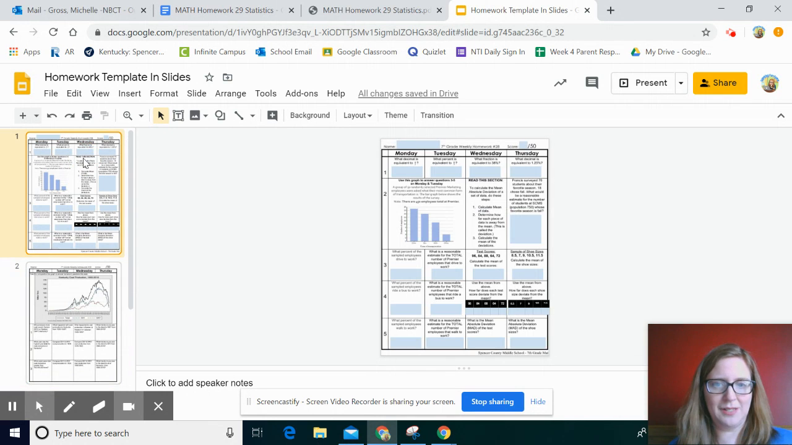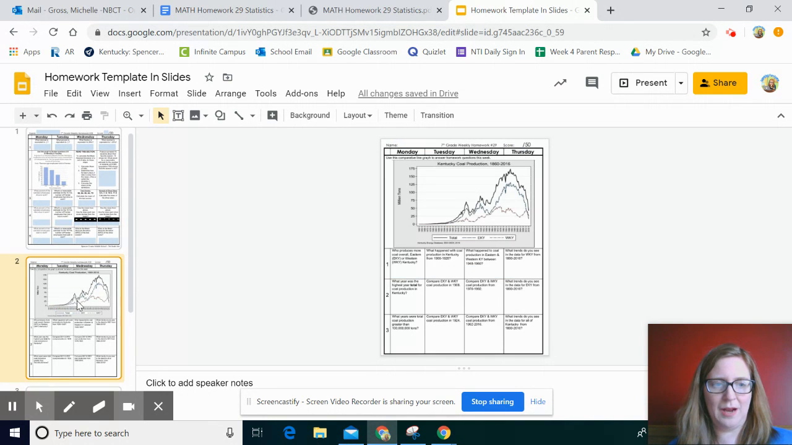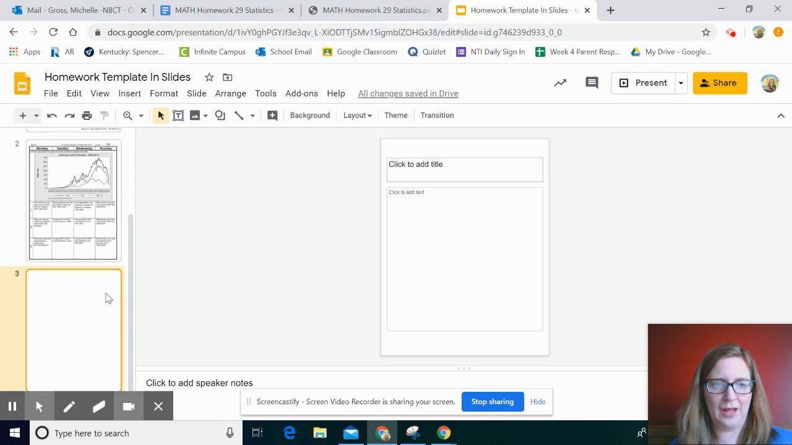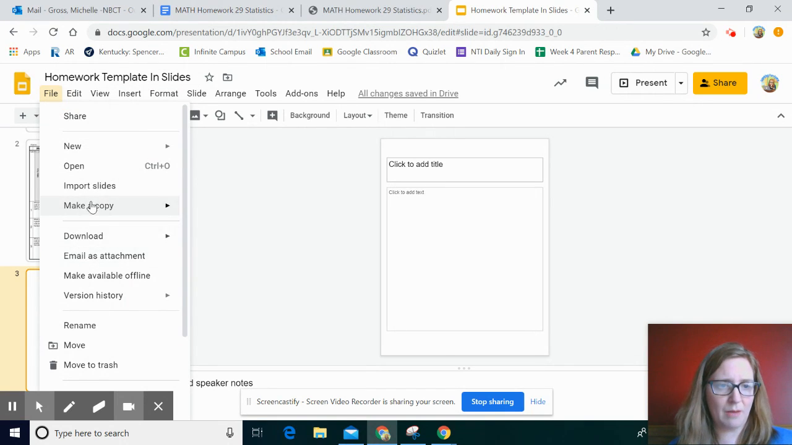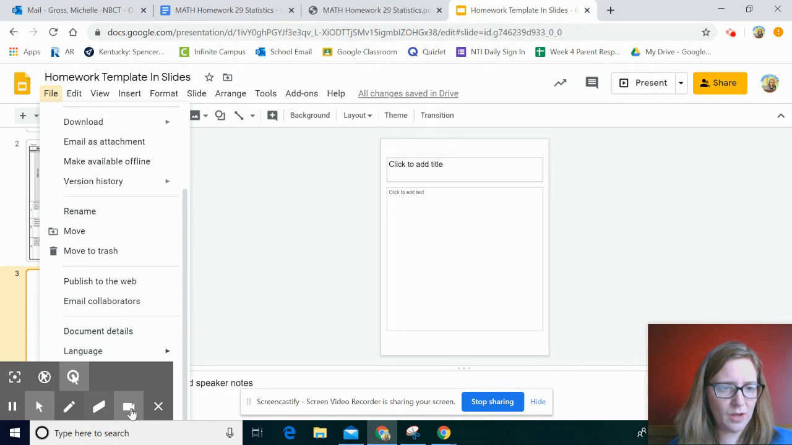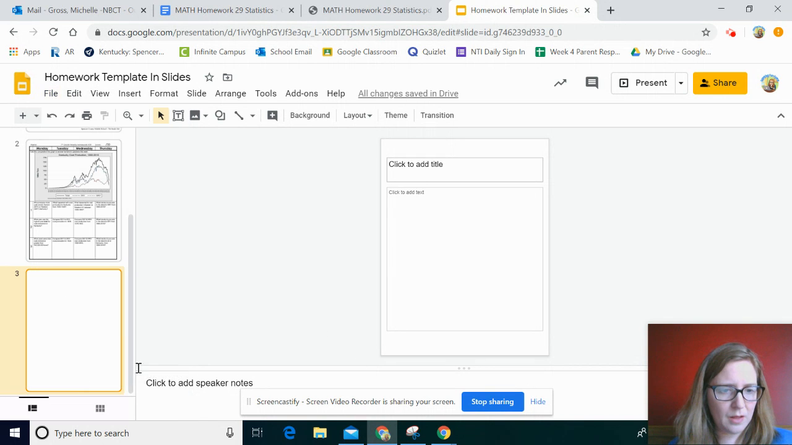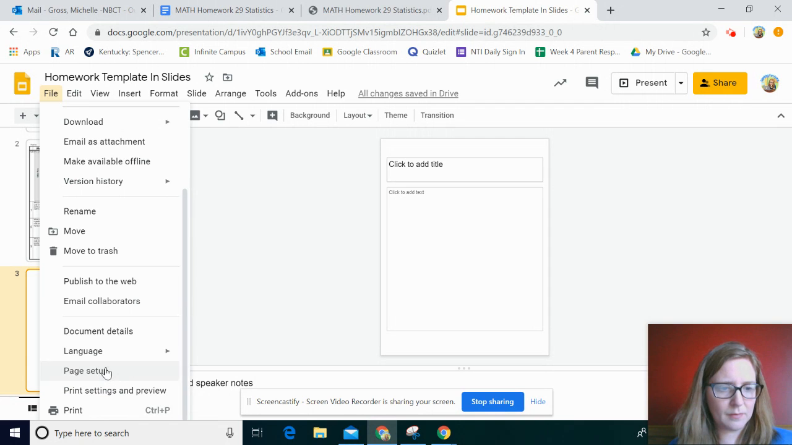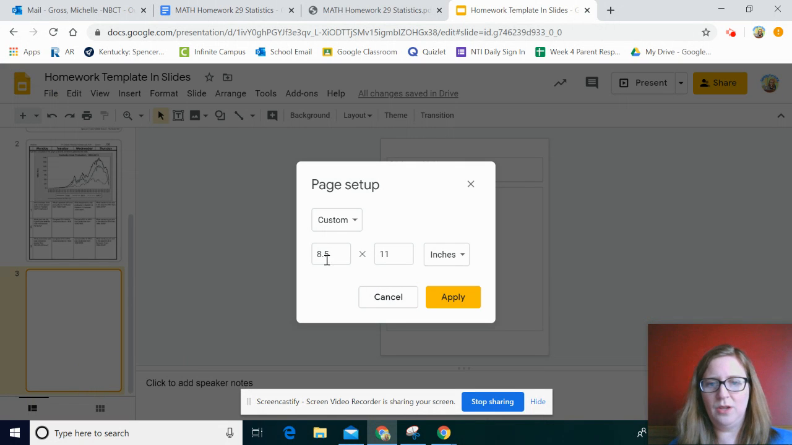So let me show you an example, finished product. This is homework that I have, and this is the one that I want to be working on. So I'm going to show you really quick how to do it. First, pull up a template, and I call mine template, and then you can change your options. If you go to page setup, you can make it 8.5 by 11 so it looks like your sheet.